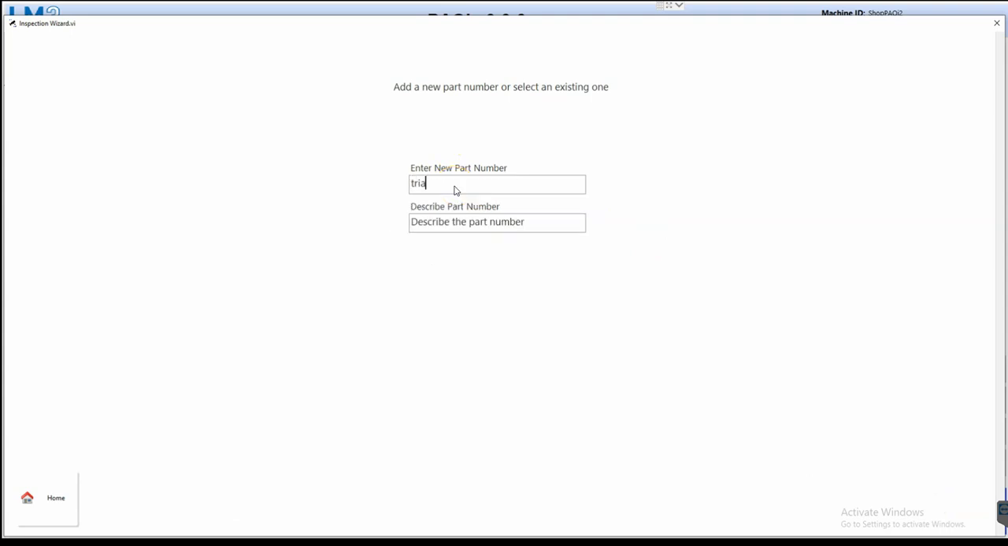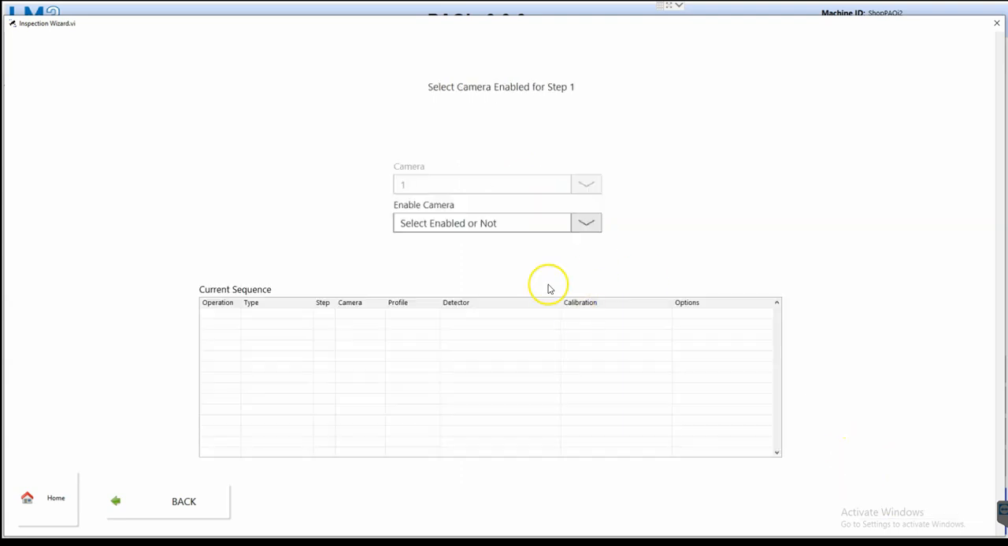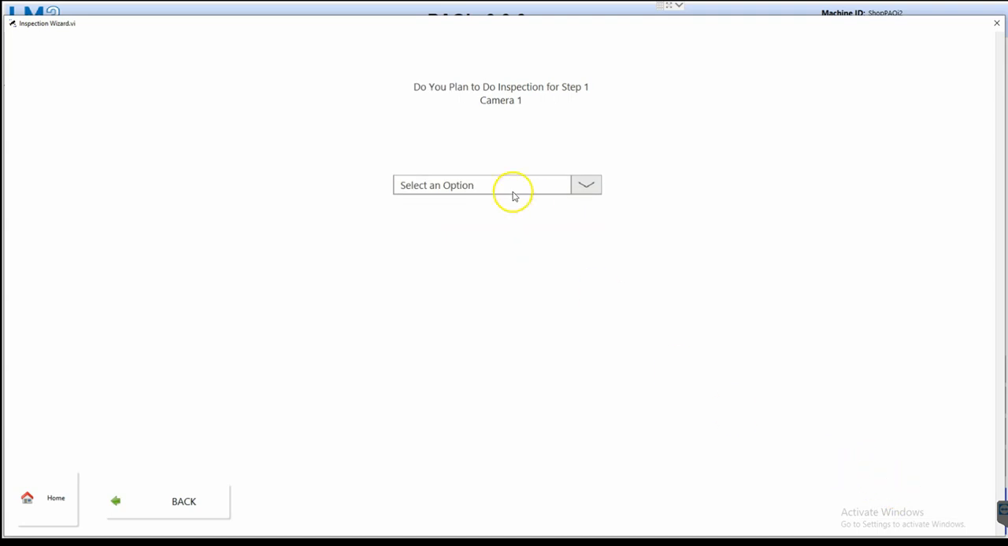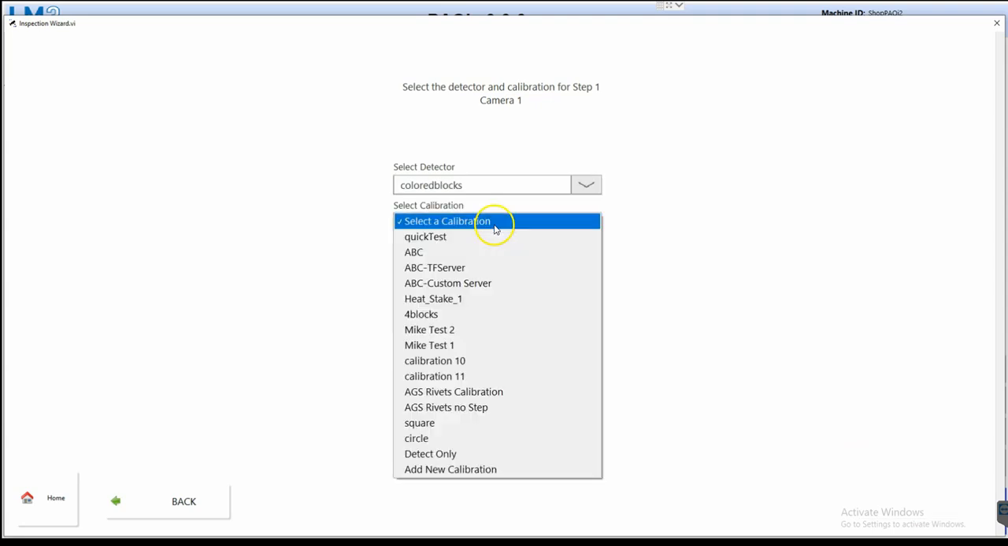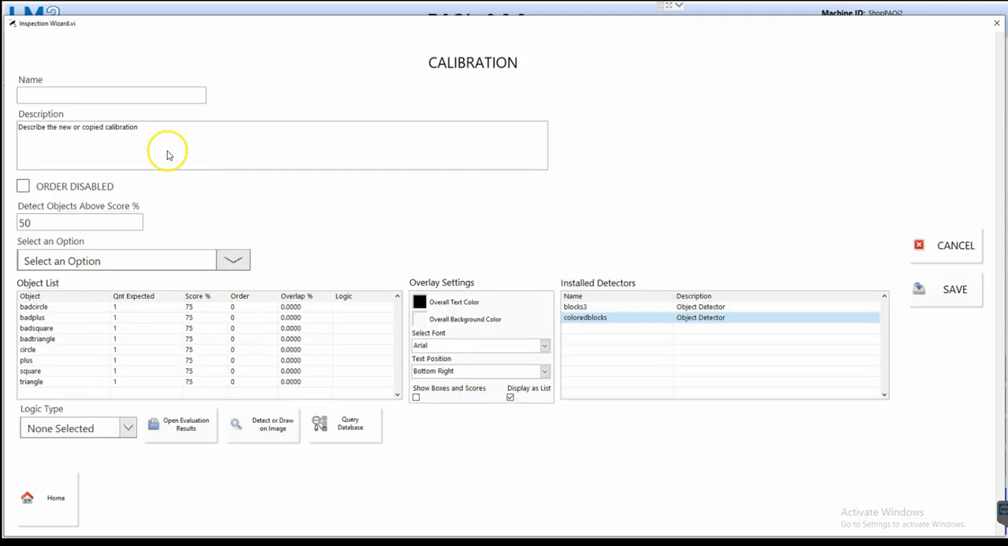We'll do triangle. One step again. Enable. Detect. Color blocks. Add new.